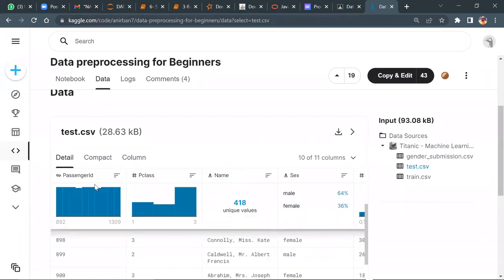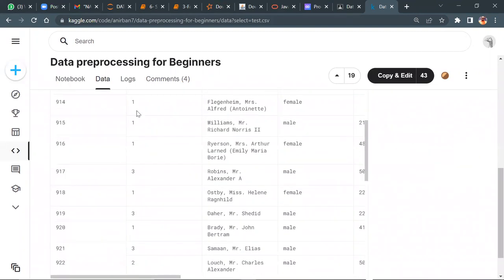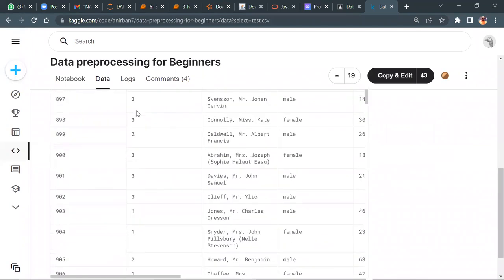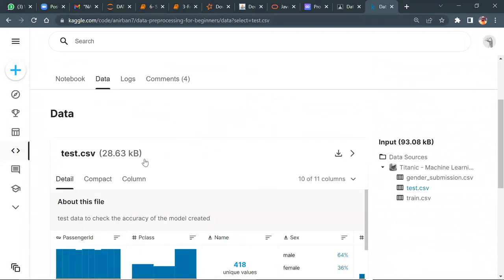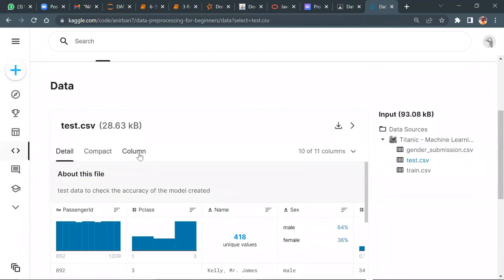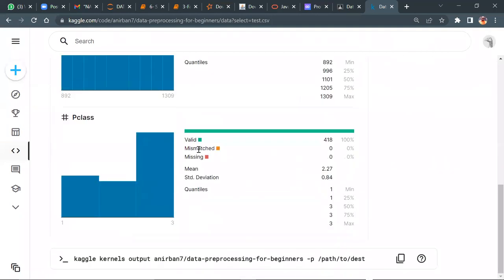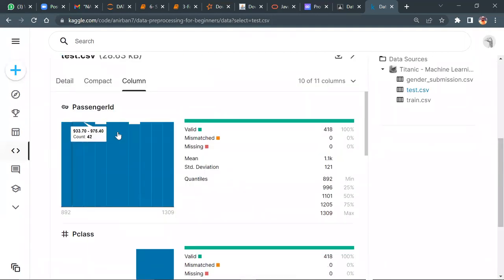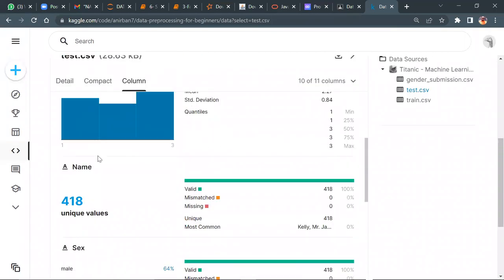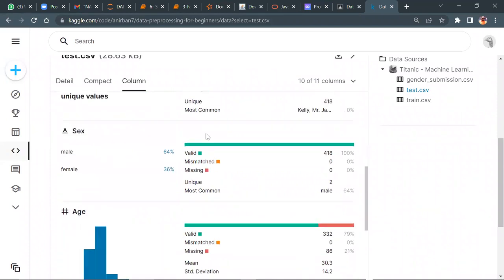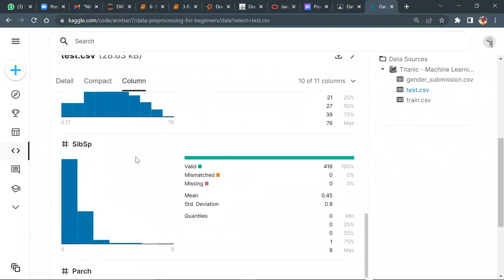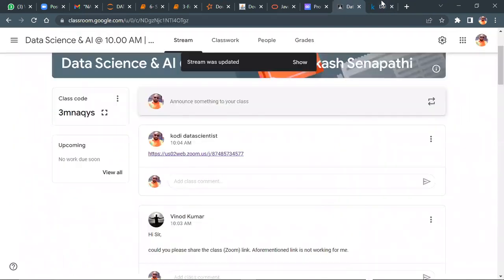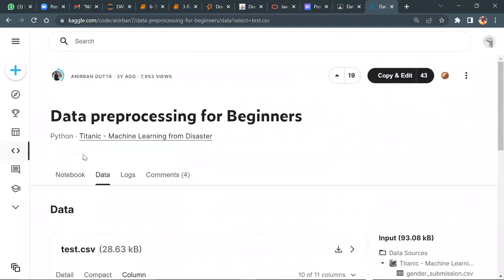Clear? Now if you look at this, just go back to the column information. In this column, did you see passenger ID, P class, name of the passengers, gender of the passengers, age of the passengers, SibSp? What exactly does this mean? Let me explain. Just one moment.